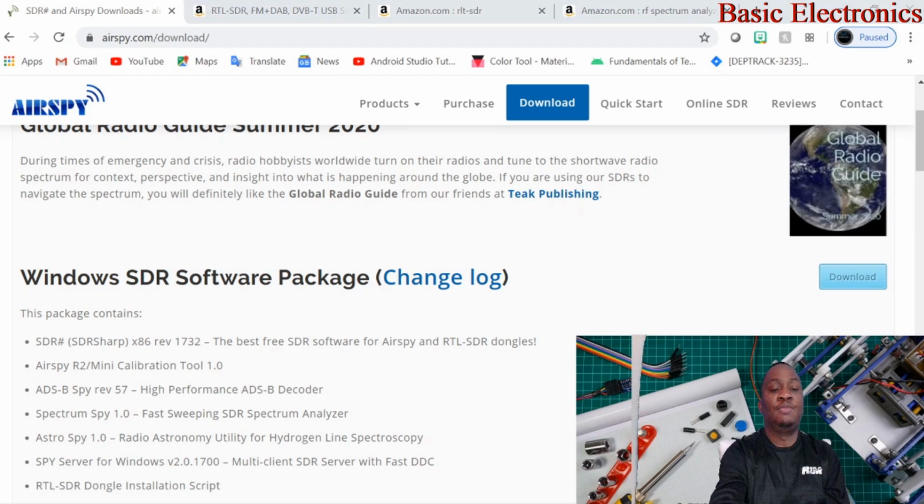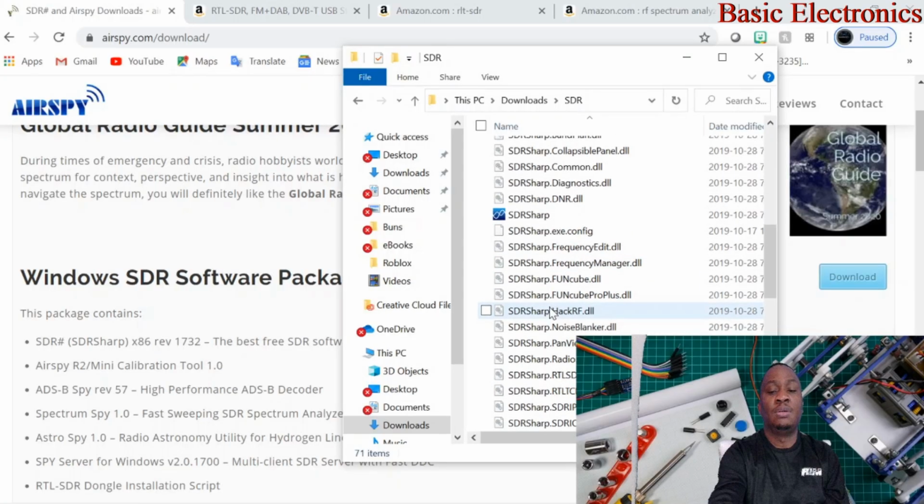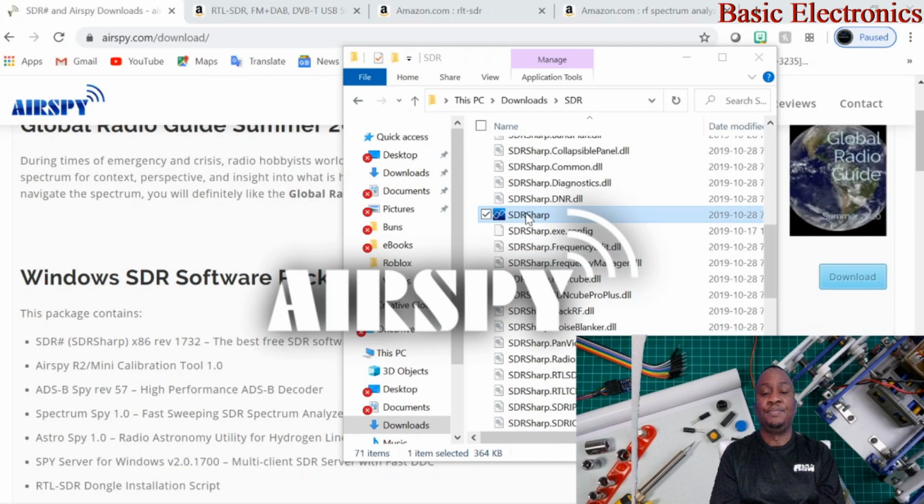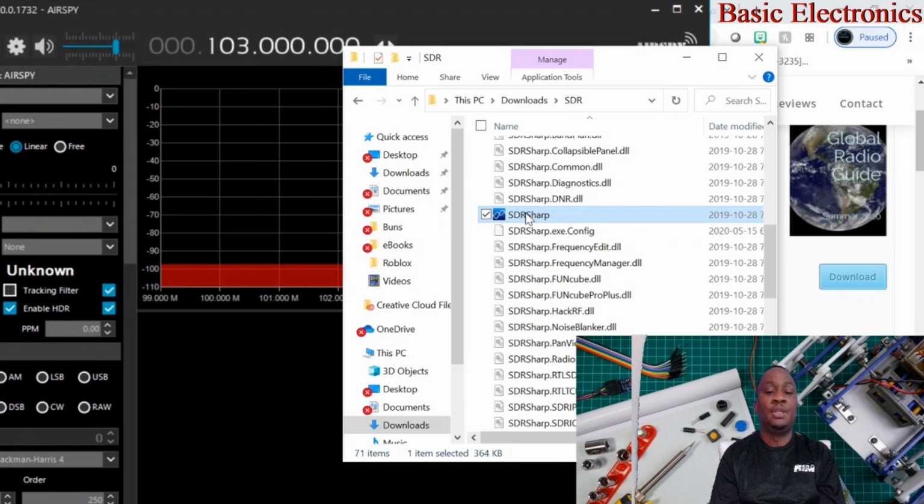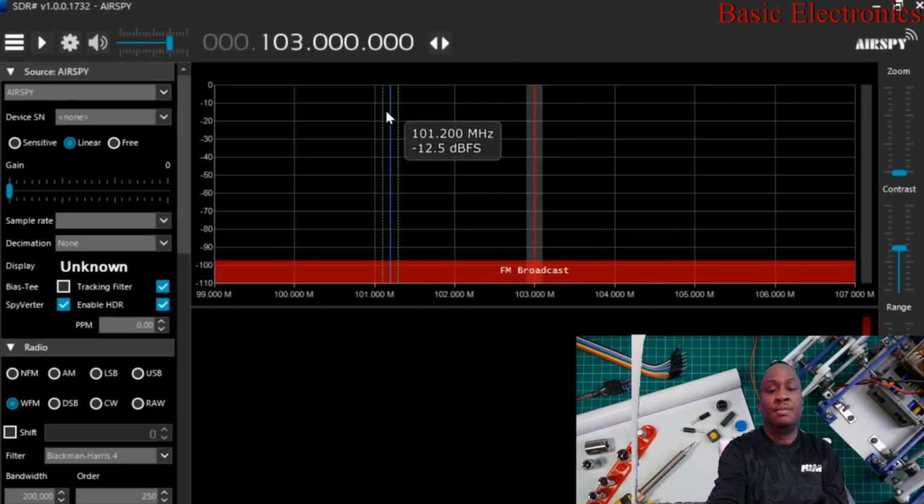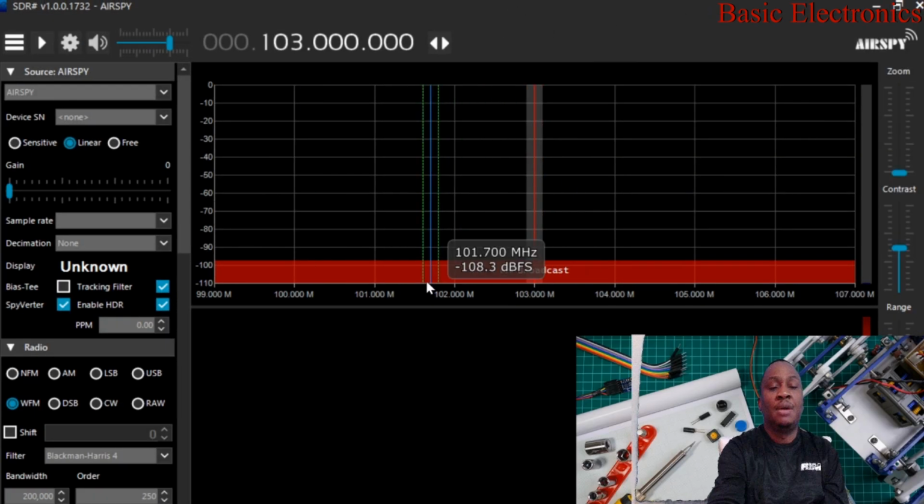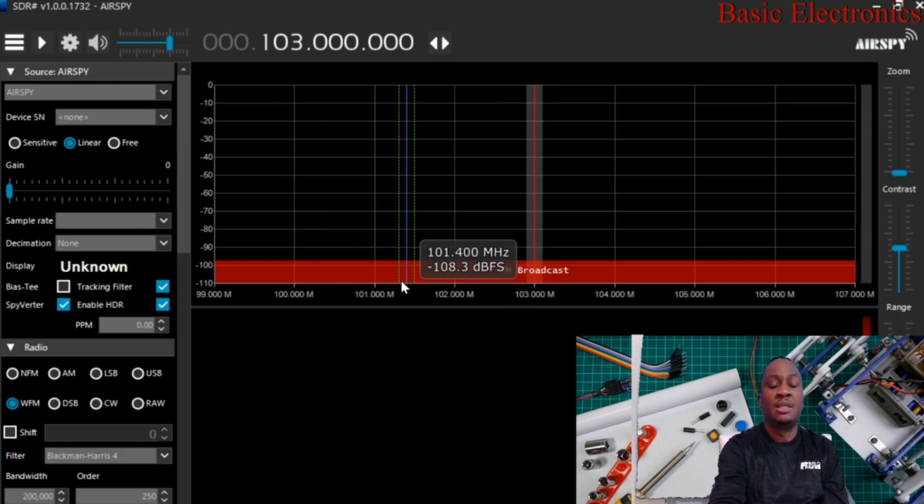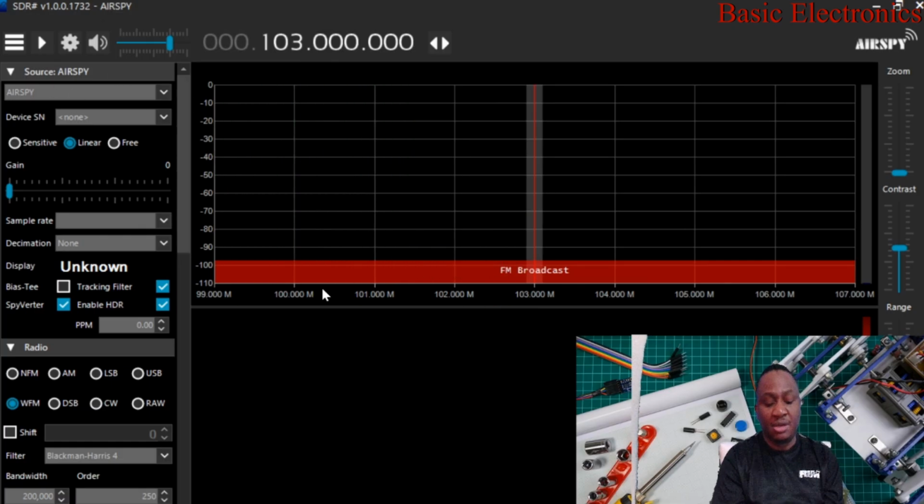Now go back to that folder and just run your SDR shop. Use the same folder where you did installation from. That's what you're going to be opening. In case you extracted it twice like we did, you're going to use the same folder. Alright, so this is it. Now all we need to do is to click start and we'll start analyzing the spectrum.